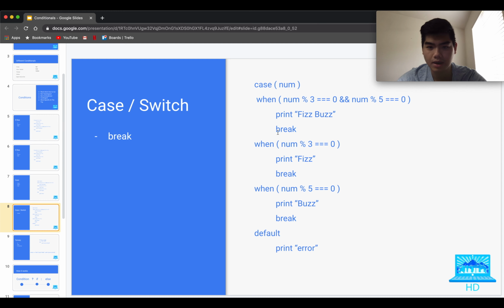It will actually stop here at each of these lines if a condition is met and then break out of the conditional. And that's actually what we want. So when you are building a case or a switch statement, make sure that you have breaks or returns or something to stop the conditions when a condition is met.